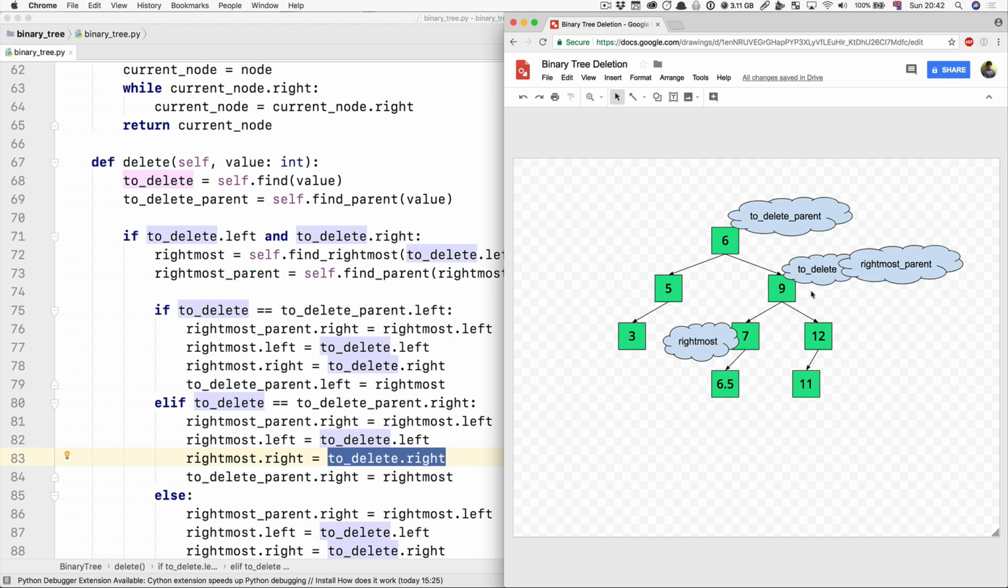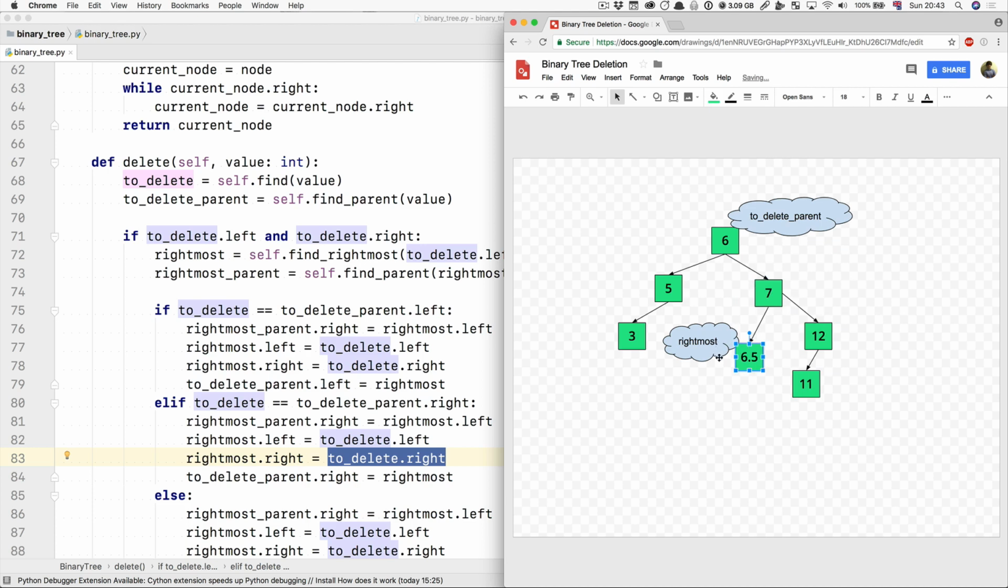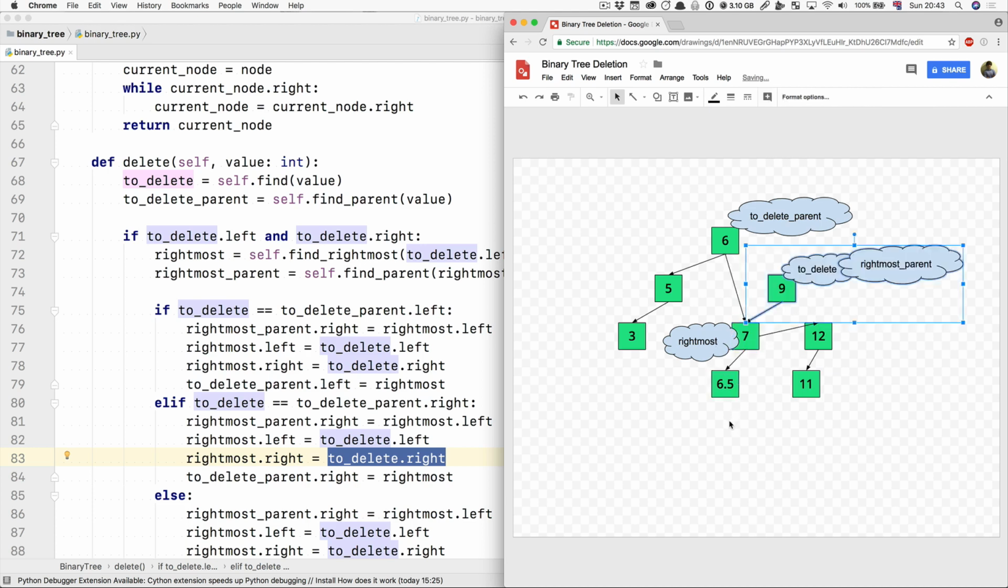When they are the same thing, the only thing we have to do is get the rightmost's right node and make it 12. And get 6 and point it to 7. This is all we have to do when they are the same. Now nothing points to 9, and 7 becomes the one we wanted. Yeah. So as you can see, maybe that was a bit too fast.